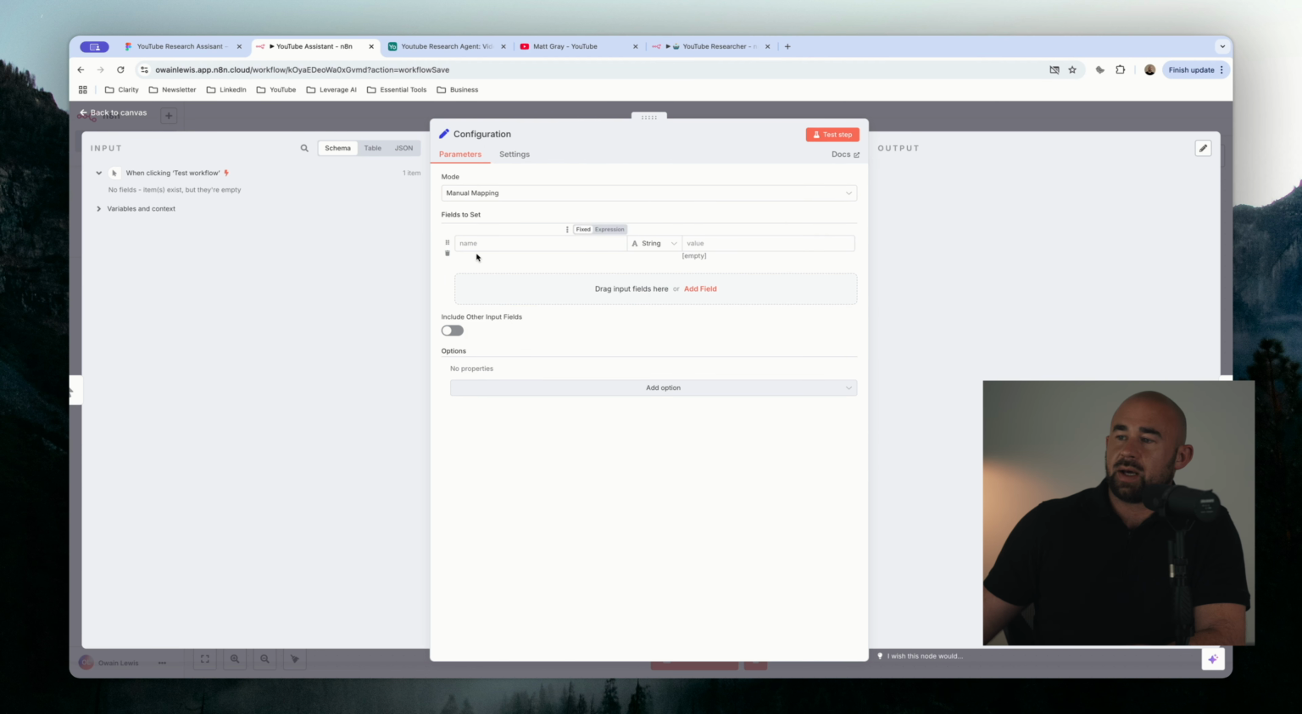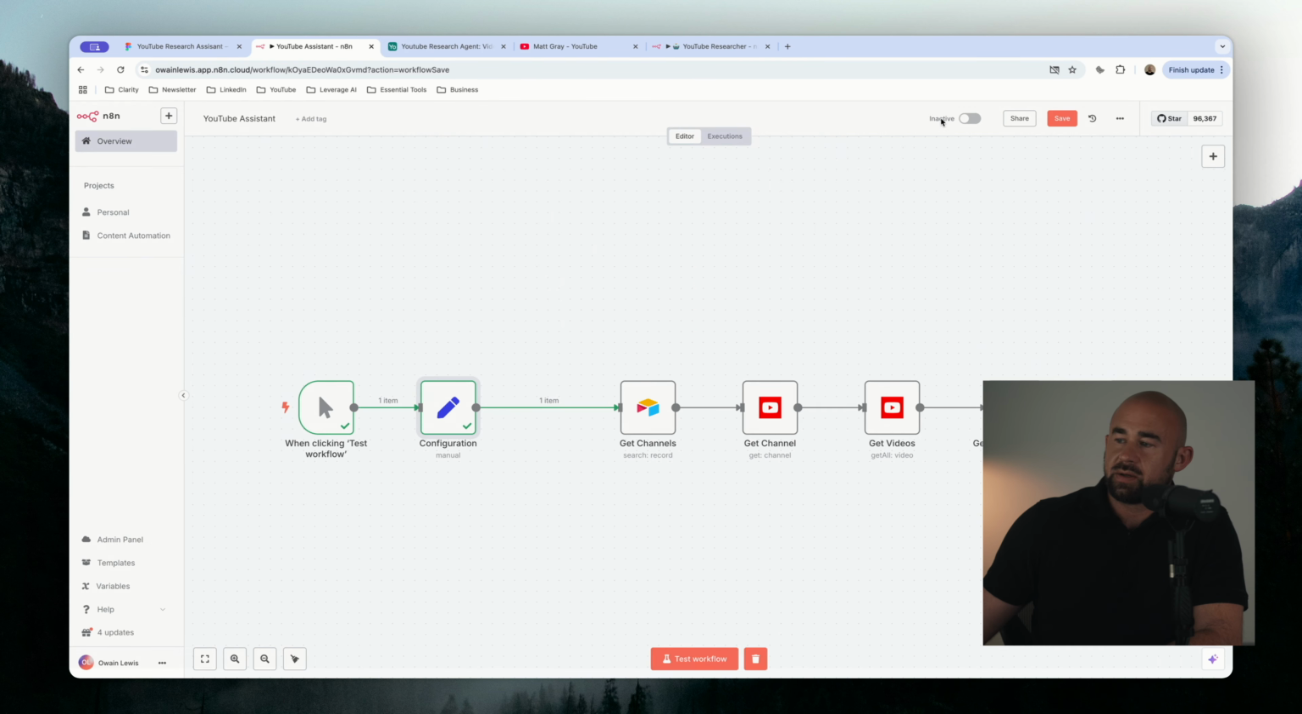We're going to add a field here, and we're going to call it video count. And what this is going to be is essentially the number of videos we get for each channel that we're researching. We want to make this a number. And let's make this number 50, which I think is the maximum you're allowed. So for every single channel that we have in our database, we want to pull back the top 50 videos.